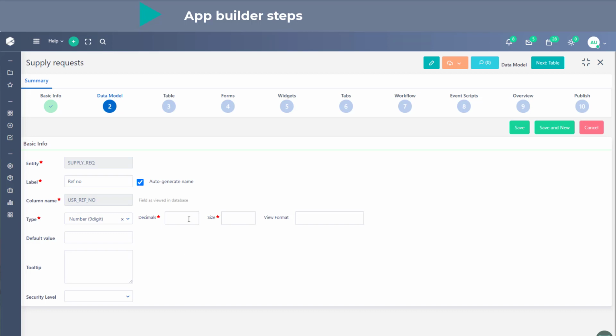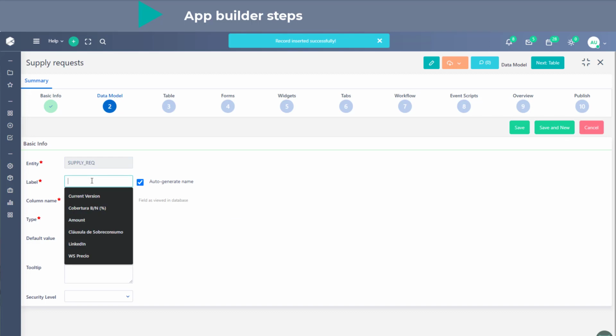When I choose a numeric type, I can specify the digits of the decimals and the digits of this field. So let's say I want it to be a numeric field of 9 digits without decimals. Let's continue. I also want to add a drop-down list.